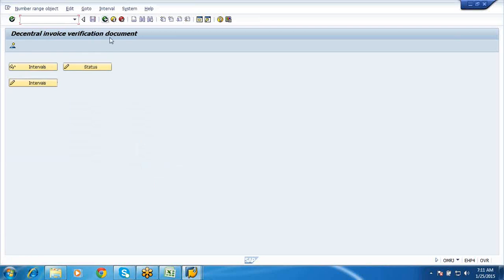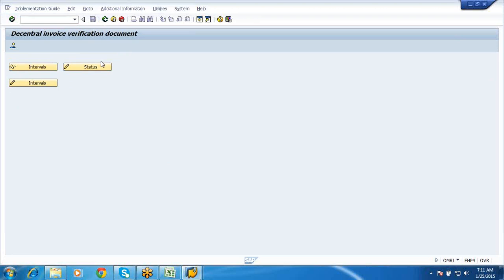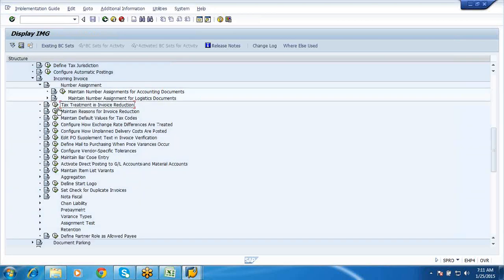Okay, if you want we can go and define this. This is the normal number range config part. Okay, so next, tax treatment in your invoice reduction. So how do you make a tax treatment in your invoice reduction?